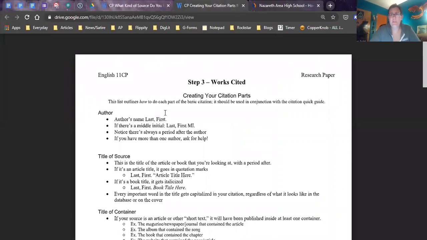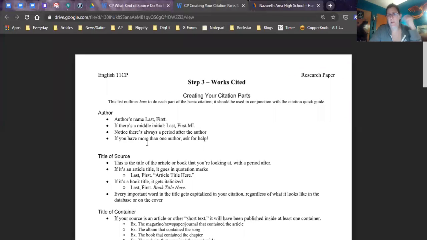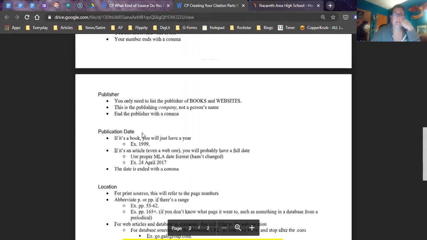This basically takes everything that was on that PowerPoint. Okay, so yeah, I know an author comes first. Well, how do I do that author? What do I need to know about putting that author's name? This tells you, just four flat out bullet points, no worries. And I think this is just kind of a handy little reference page.